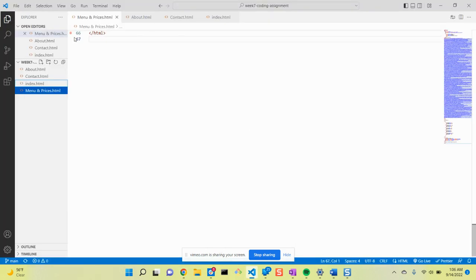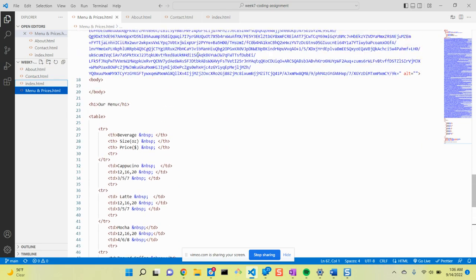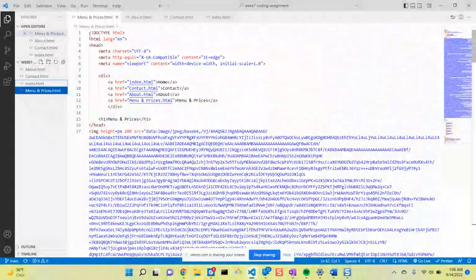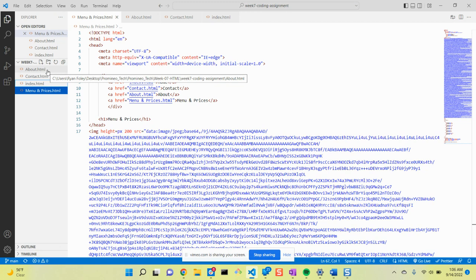Hello, this is my week 7 assignment for making a basic HTML website. So I have here my code. I'm going to start off at the beginning of the assignment and work my way through it so you can see all the different sections.